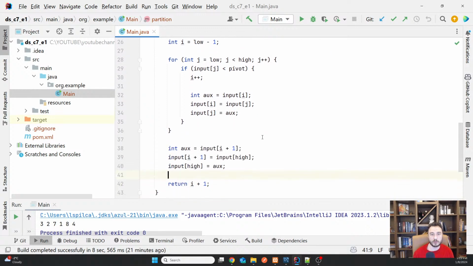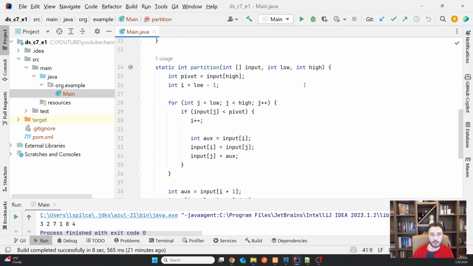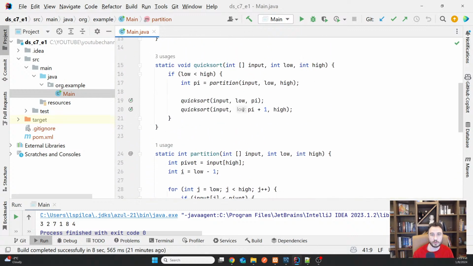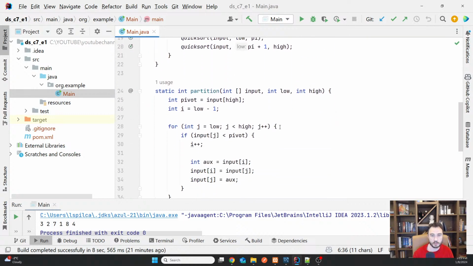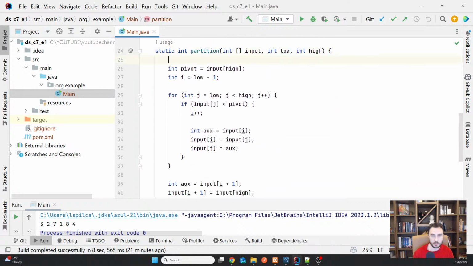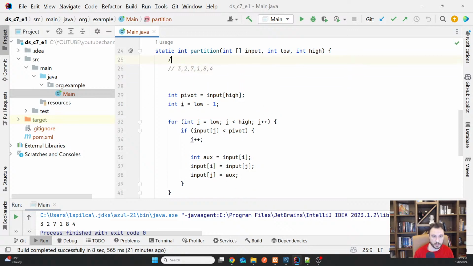So I'm now going to try to redo the algorithm line by line with you on the example. So let me copy this again and do it one by one. So I initially is -1.